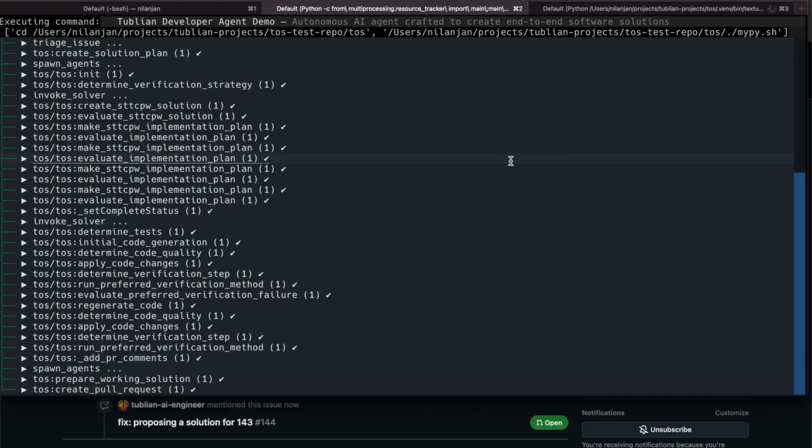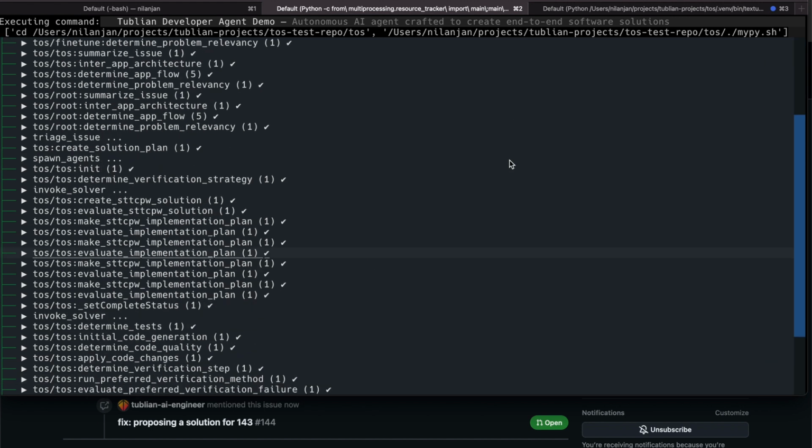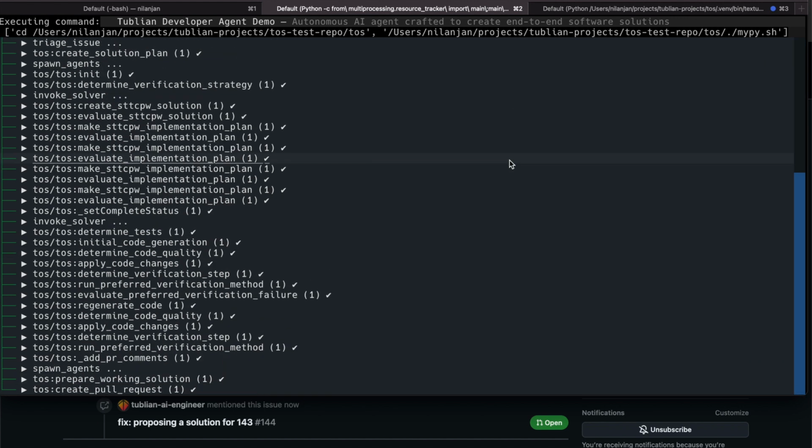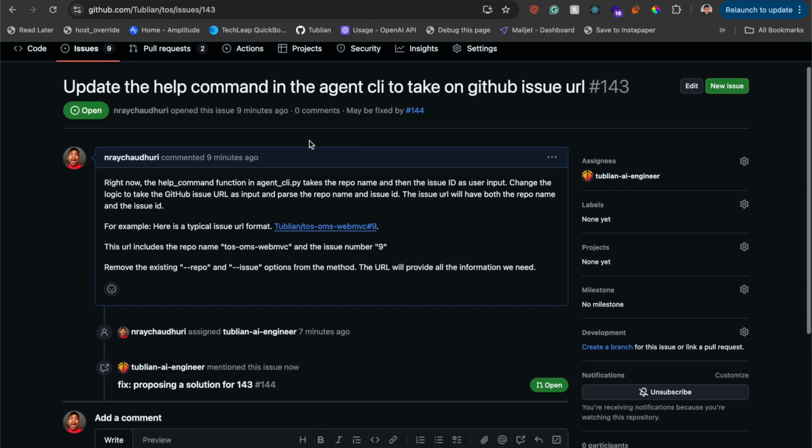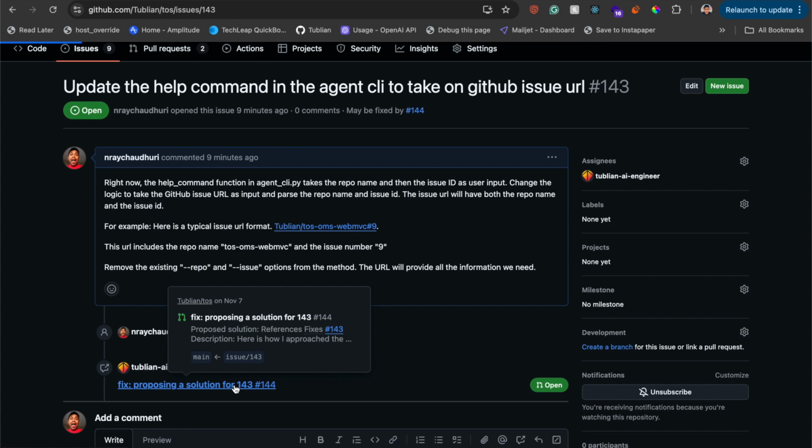All right, looks like our agent is done with processing. As you can see, it has gone through many steps to come up with a solution. So let's look at the pull request it generated. We are on the same issue, and it looks like it has actually generated a pull request for this issue. So let's take a look at the pull request here.